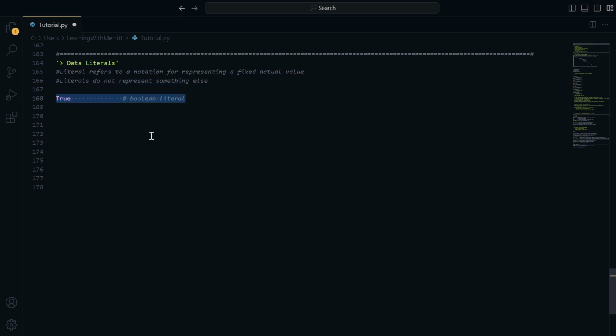So if we take a look at this, here's a Boolean literal, true. It doesn't represent anything else. It is the value true. Same thing for 10. This is an integer literal, 2.17 a float literal, 5j a complex literal. Here's hello in quotes. This is a string literal. Here is square brackets, and then we have string literals inside of that.